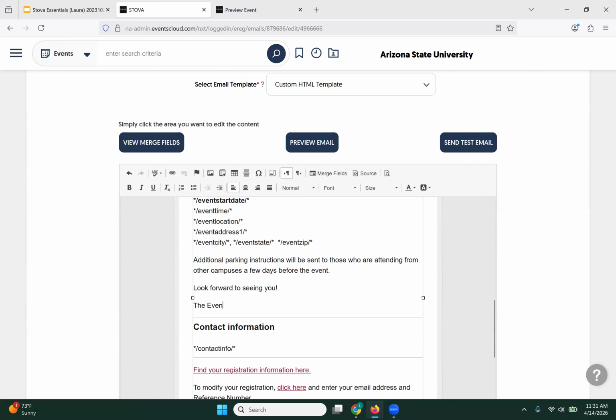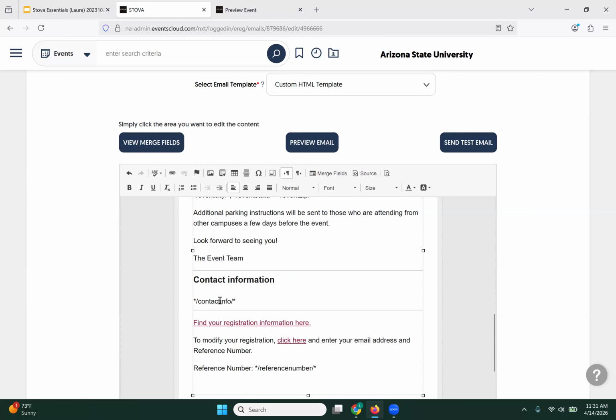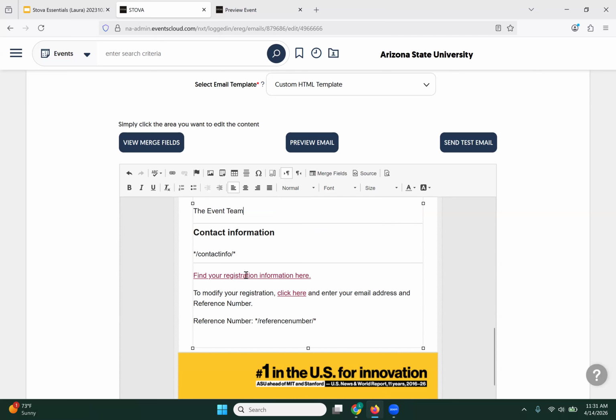The event team. All right. So you can customize this to your needs. Now, this contact info merge code pulls from the contact info that we already put in on the other page. We are allowing some of them to modify. So that's what this information is.